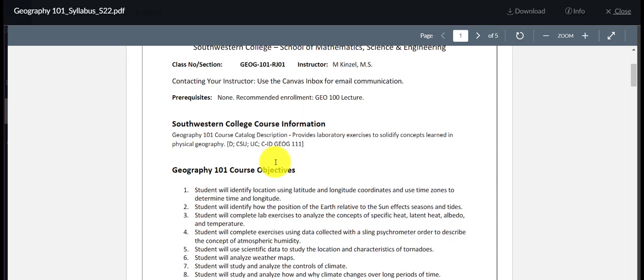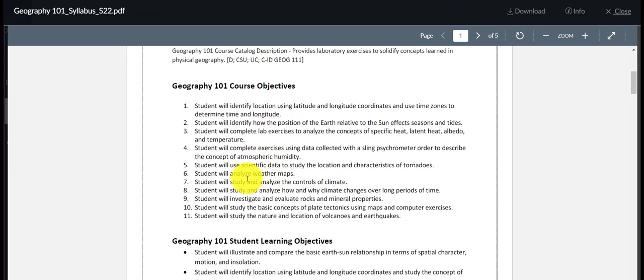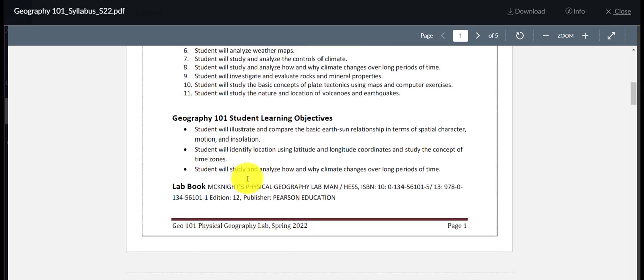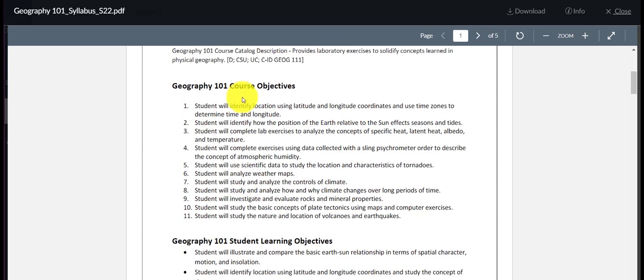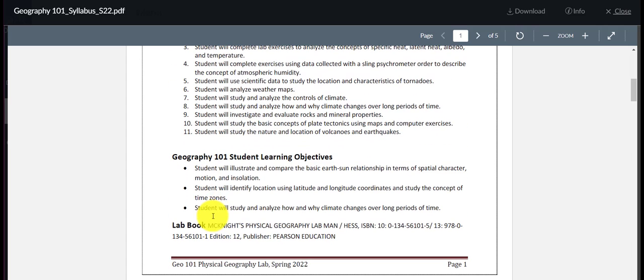A syllabus is like a contract between you and your instructor. It's very good to familiarize yourself with the organization of the syllabus. I want you to use this syllabus as you take the quiz. Here are the course objectives. These are the things that the college wants you to learn. There are also learning objectives that are very specific to certain parts of the course.